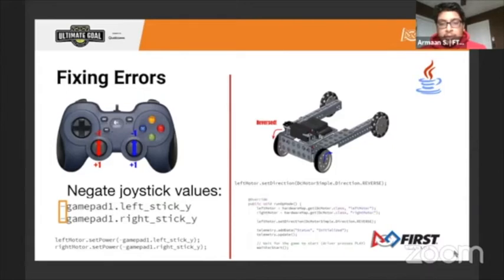On the other side, we have our other problem, or issue number 2, which is that we have one reversed motor. Since that motor is reversed, what we can do is there's a nice command called left motor, or whatever motor you want to flip directions. So the motor you want to flip directions, set direction, and then DC motor simple direction reverse. It's a long command, but again, that should autofill, or you can look up the syntax online.